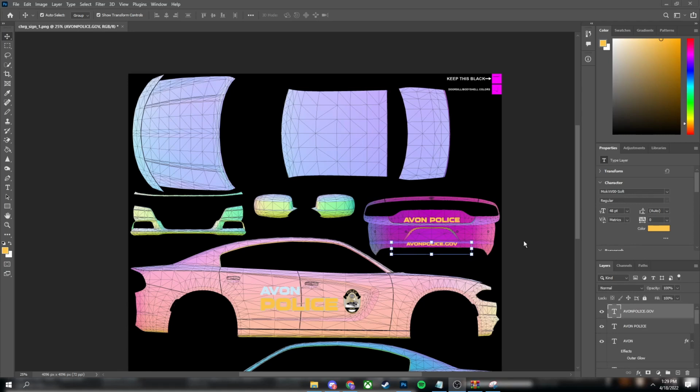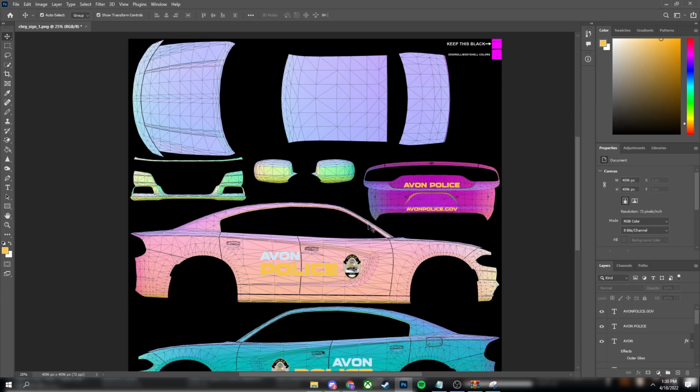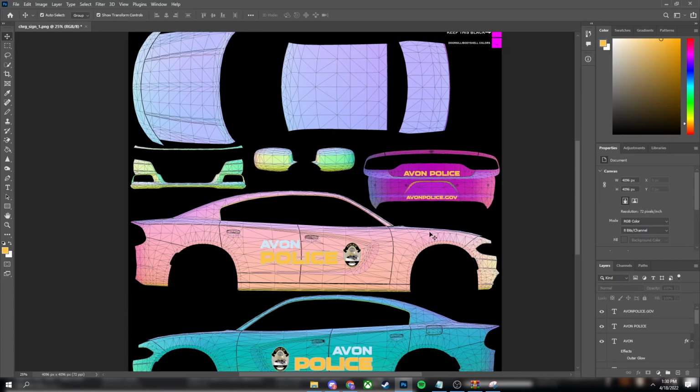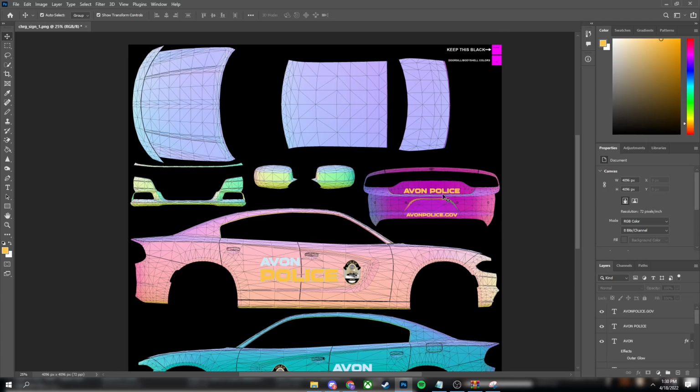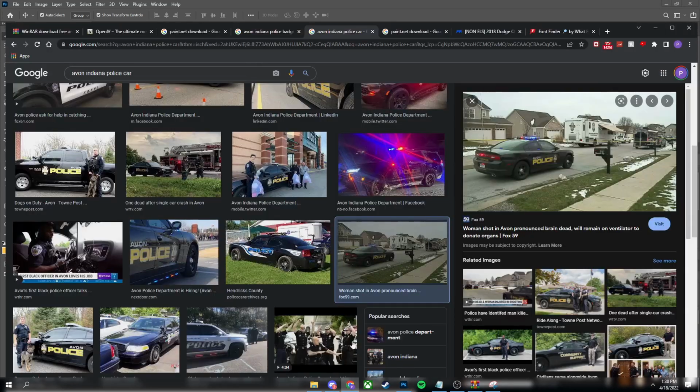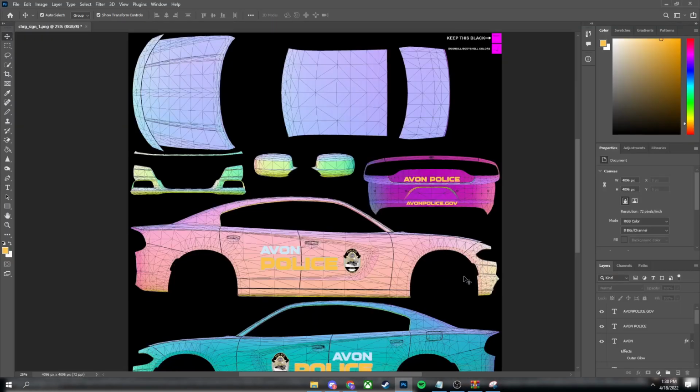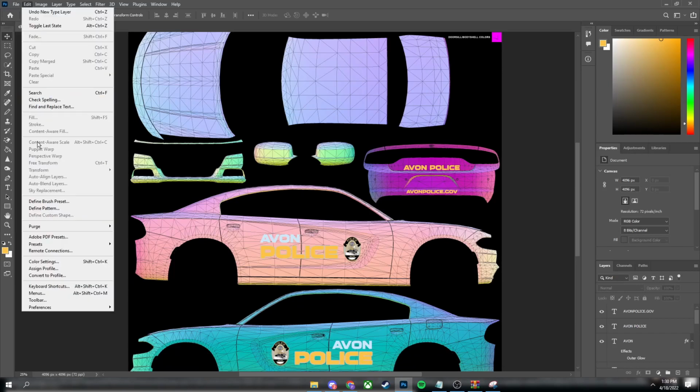Alright, we're back. And there we go. We got the avonpolice.gov right there. That looks all good. So, I think I'm ready to throw this in OpenIV, see how it looks. We got all the spots that we need to hit. Looks just like the images. We got the back, got the sides. That's really it. This is a very simple car to make. So we're ready to export it. So first of all, make sure you're saving it very often.